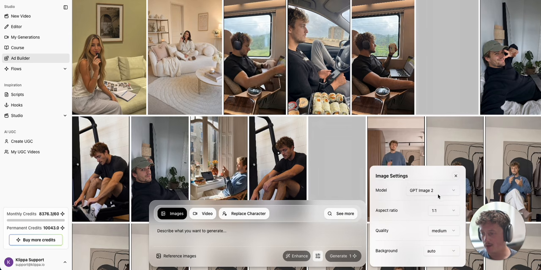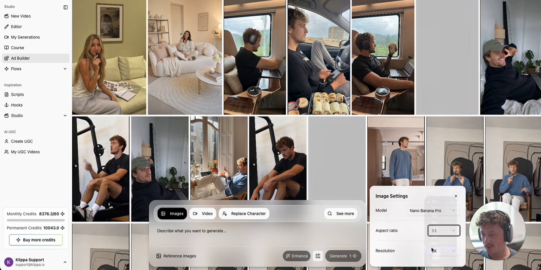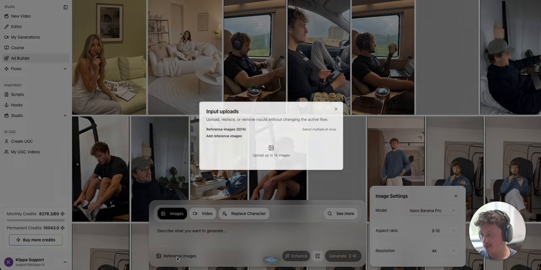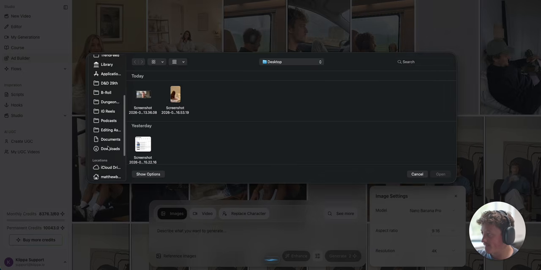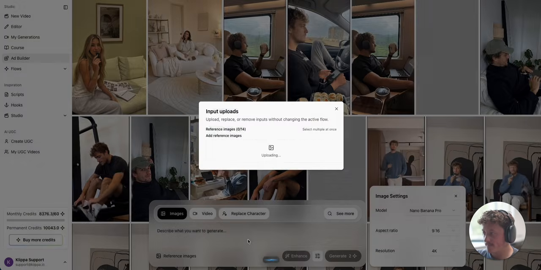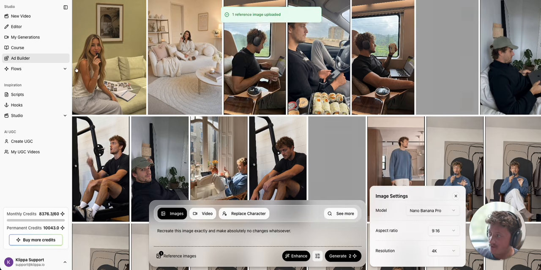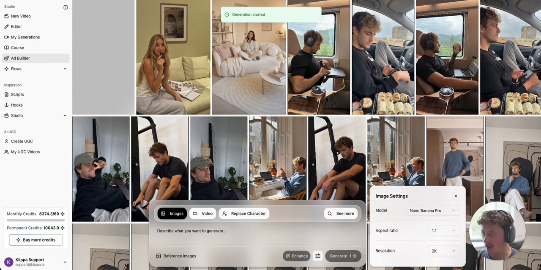Now, once we've done that, I'm going to go to Nano Banana Pro, and I'm going to change this to 9:16, 4K, and all I'm going to do is I'm going to say recreate this image exactly and make absolutely no changes whatsoever. And then I'm just going to upload the image we just generated, and this is just going to put it into a 9:16 aspect ratio, which is perfect for TikTok content.